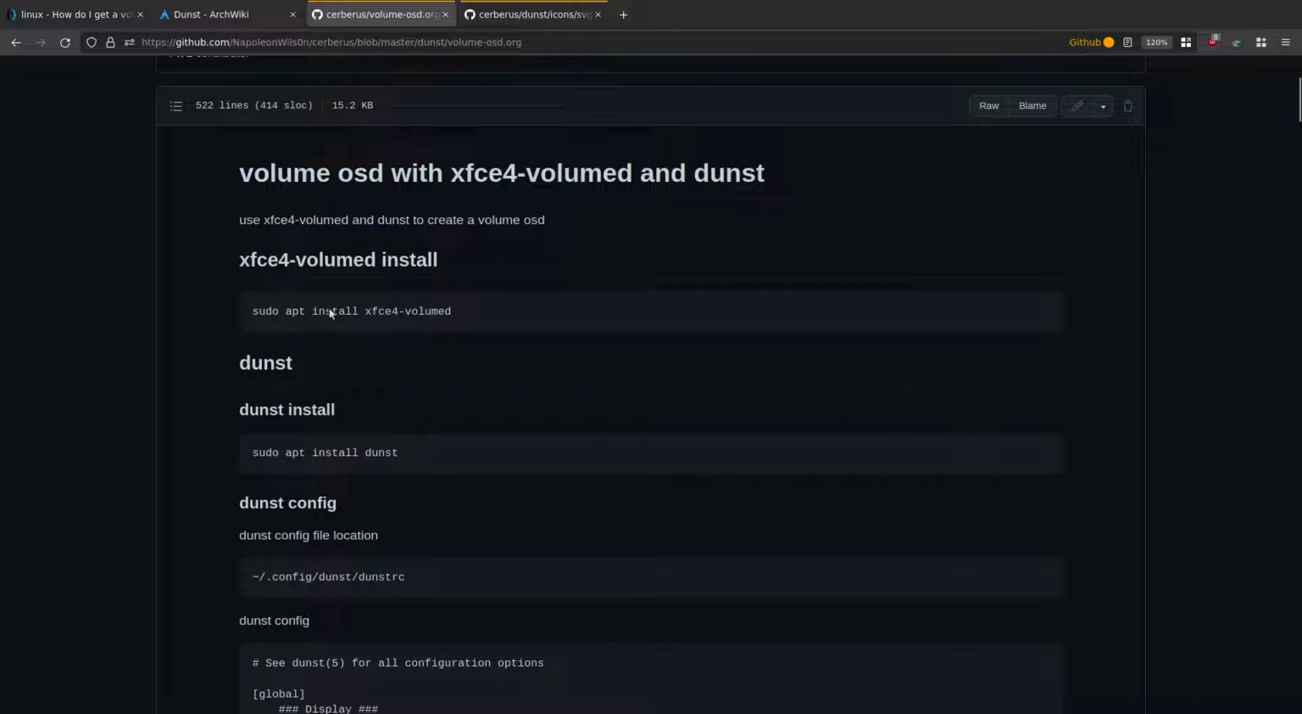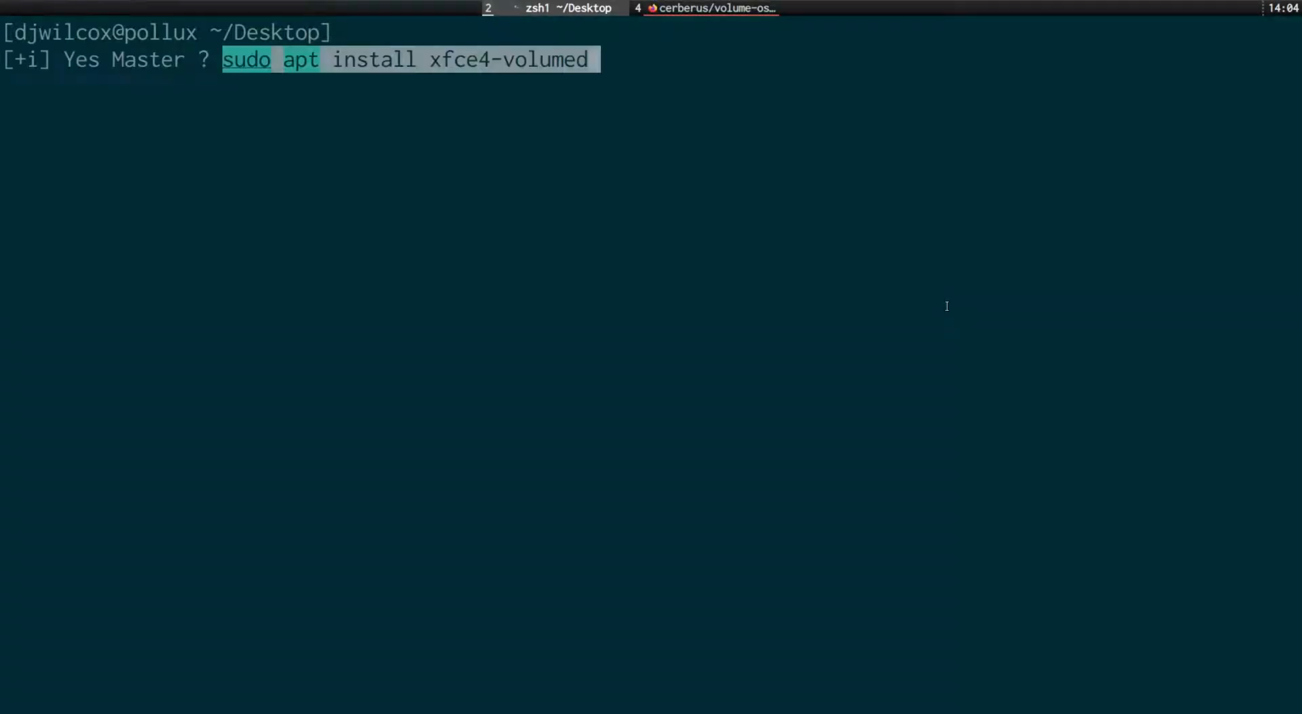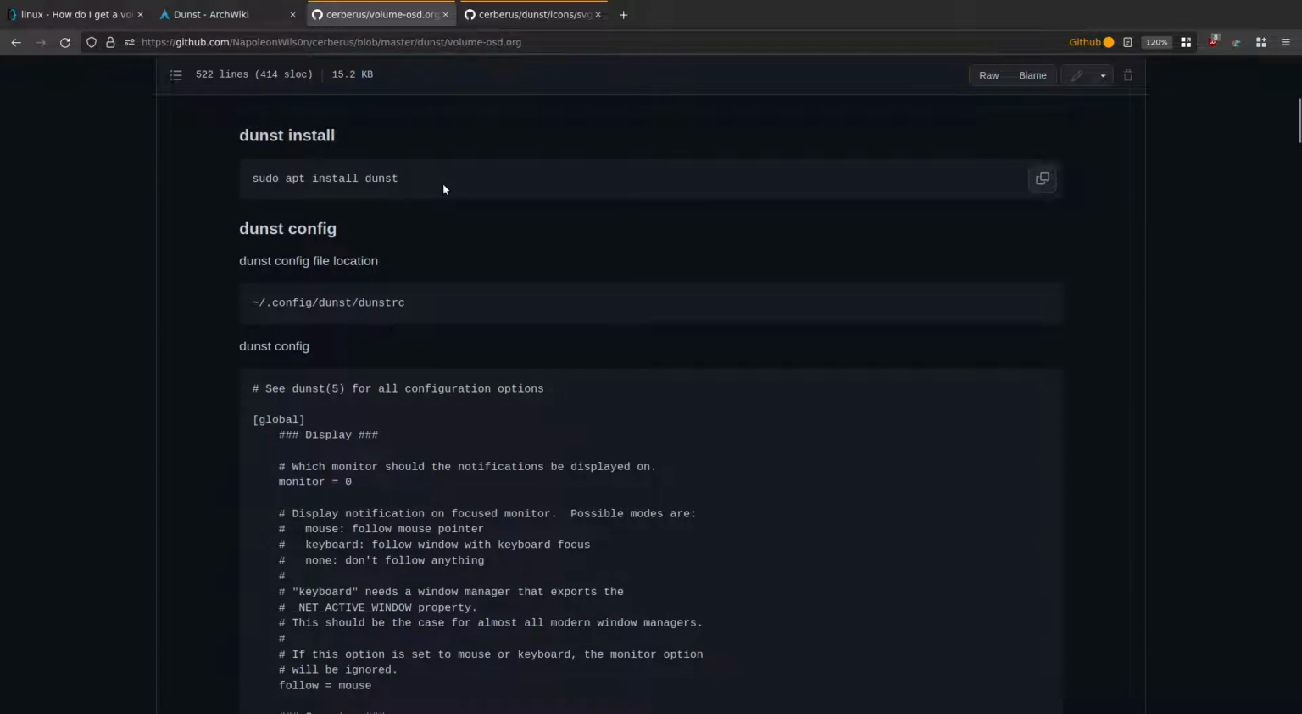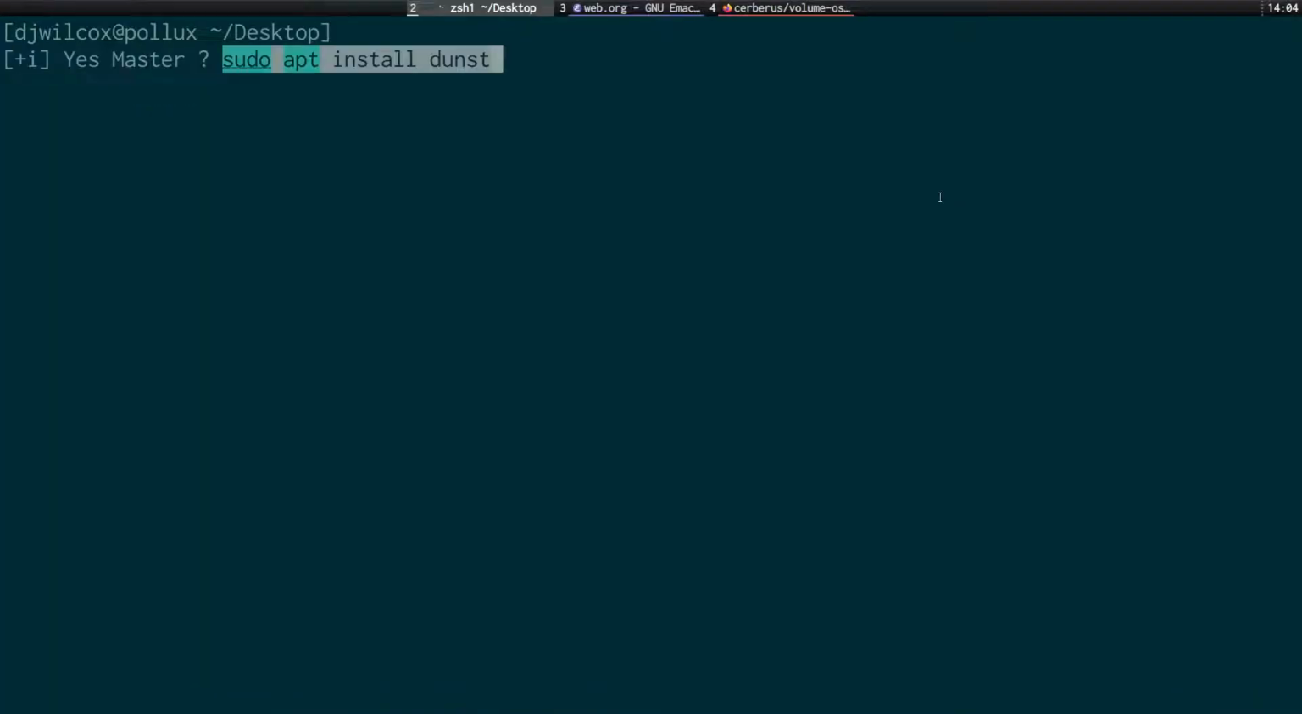So the first step is we need to install xfce4-volumed. Copy that, switch across to the terminal, paste that in, press return and enter your password. So that's step one. Next thing we want to do is install dunst if you don't have it. Dunst is a notification server. That's what creates the actual pop-up notifications. So sudo apt install dunst, copy that, paste that in, press return, enter your password to install it.